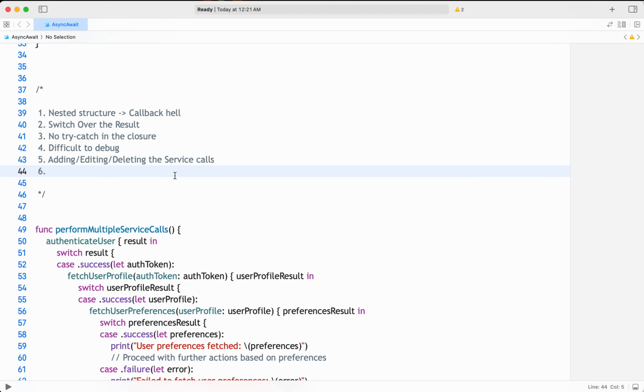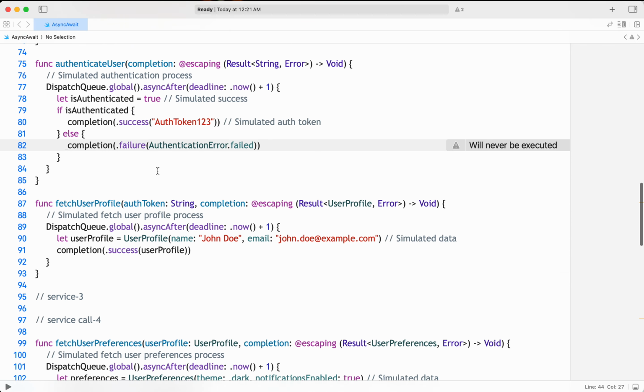So one thing always with the closures is we need to take care of memory management. We need to make sure memory management is handled. We generally use weak self, and this has to be properly taken care of. This is one more thing with the closures.